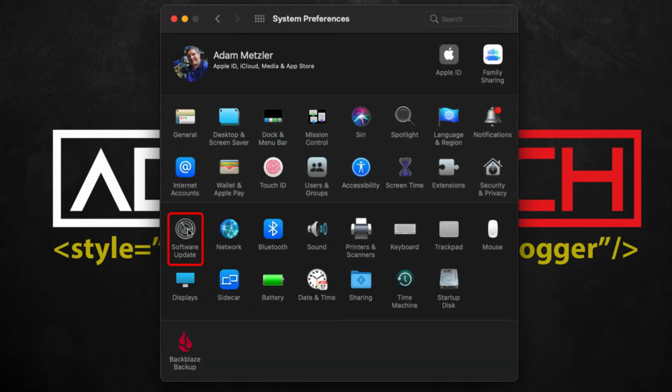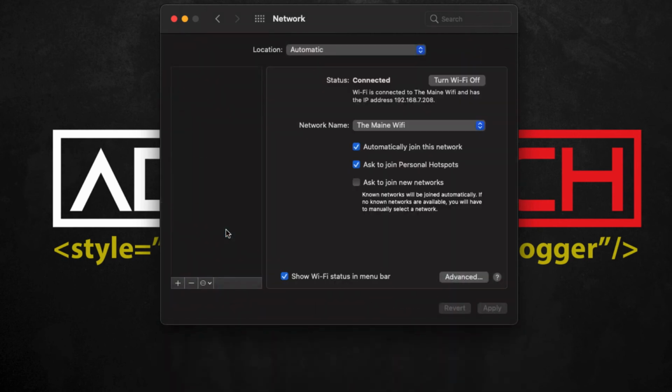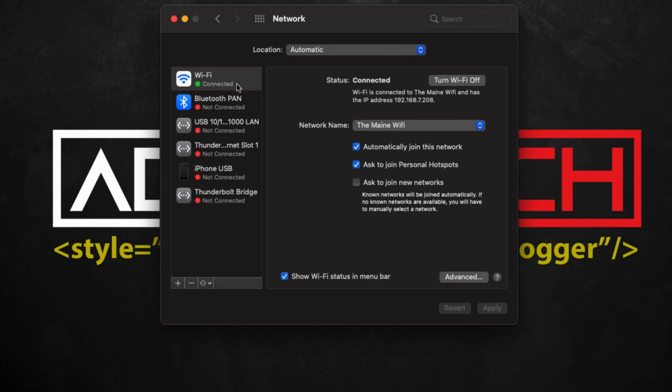Software update. When you go in there, it'll just search for updates for your software. And that's how you keep your laptop up to date. Network. Hopefully you won't have to come in here very often. This is where you go when you do need to dig in a little deeper on network related issues.